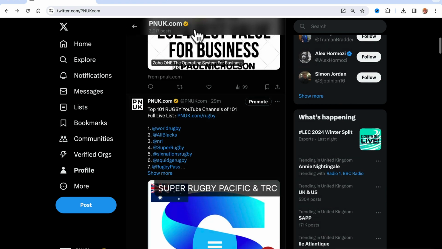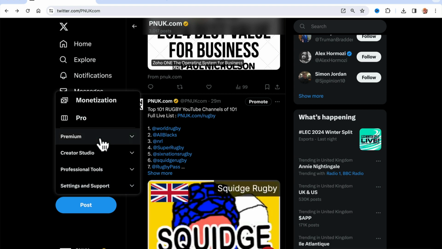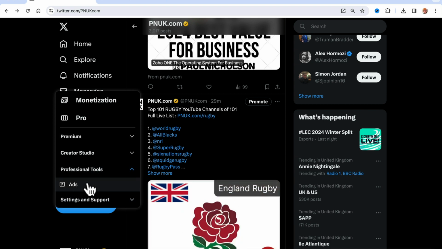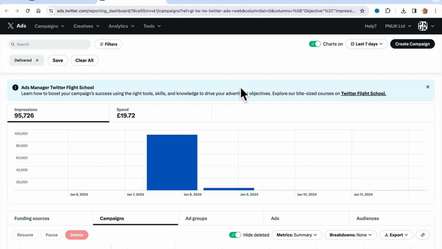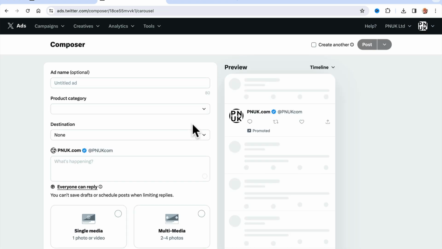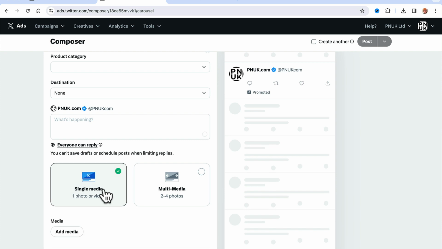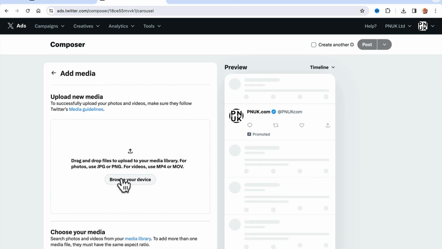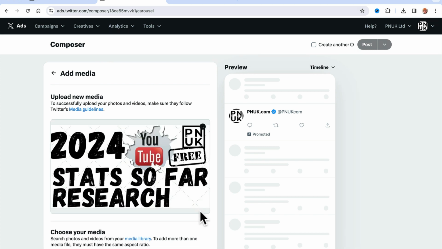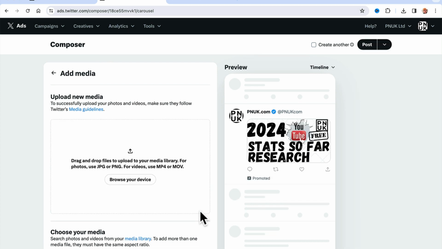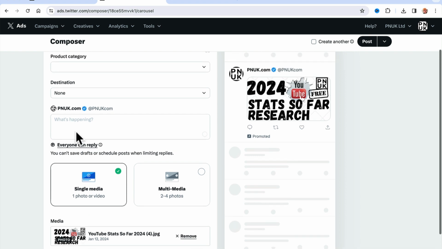But if you're a premium user, when you go here to professional tools, you'll have ads. At the top of ads, you'll have composer. And then we're going to do a single media image. Add media. Now this has been a bit funky today. When I save it, it worked that time. I was getting errors on that, right? So I just saved the image. So I saved the thumbnail, which is now here. I go back to the thumbnail.